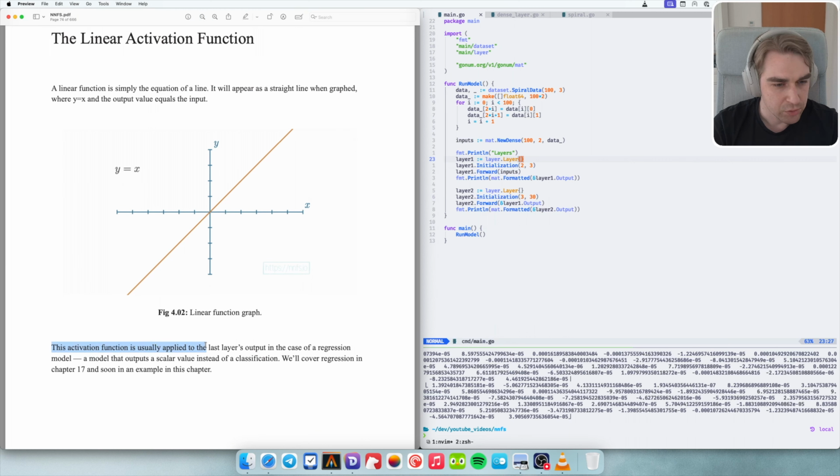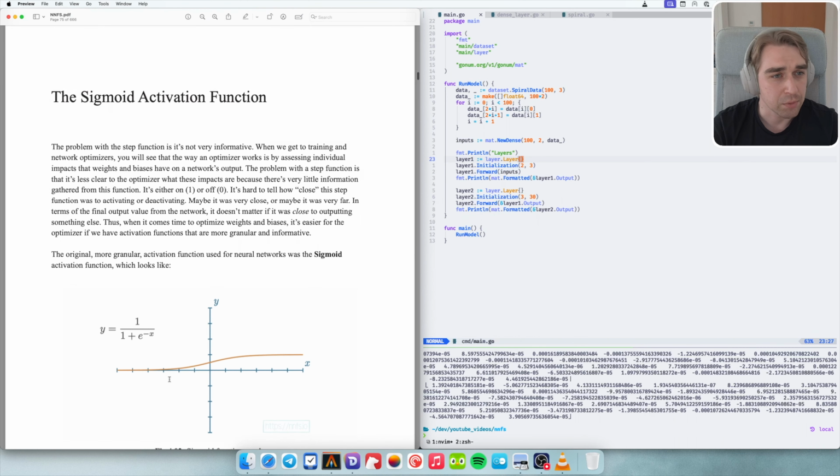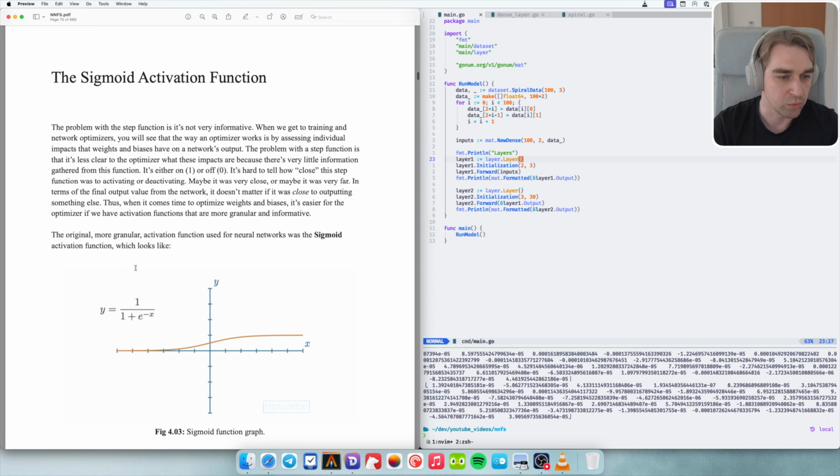This activation function is usually applied to the last layer's output in the case of a regression model, a model that outputs a scalar value instead of a classification. We'll cover regression in chapter 17 and soon in an example in this chapter. Okay, sigmoid. The problem with the step function is that it's not very informative.